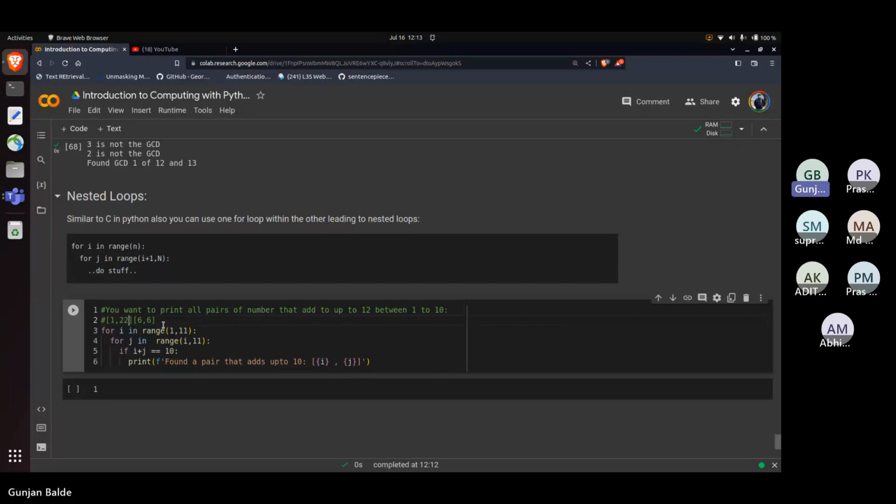So what are the pairs that add up to 12? 2, 10. Then we have 3, 9. Then we have 4, 8. Then we have 5, 7. Then we have 6, 6. And similar pairs, but with the index 5. So then it will be 7, 5. Then it will be 8, 4. Then it will be 9, 3. Then it will be 10, 2, and 11, 1.